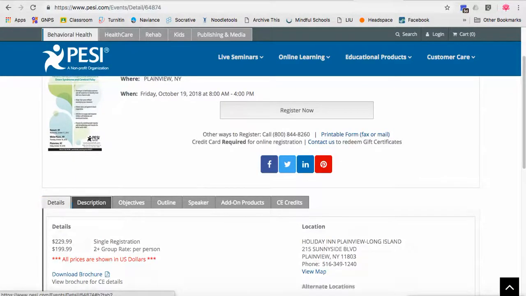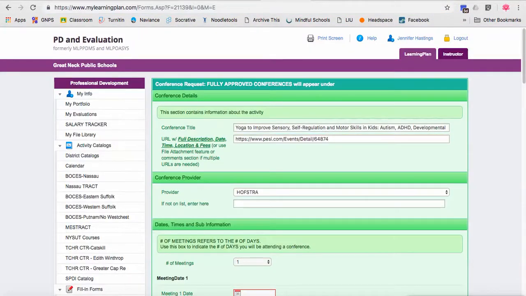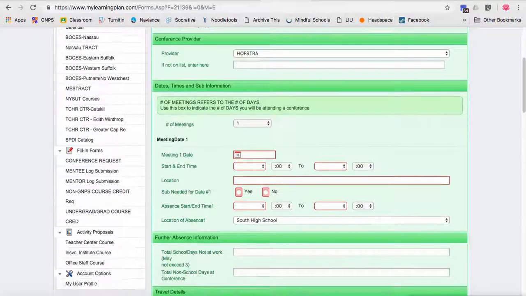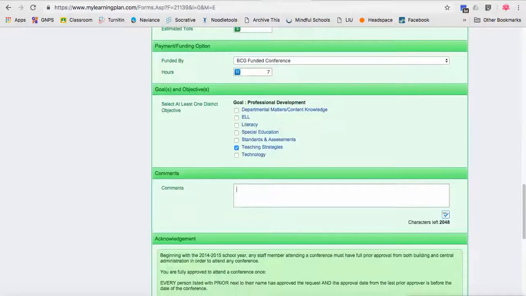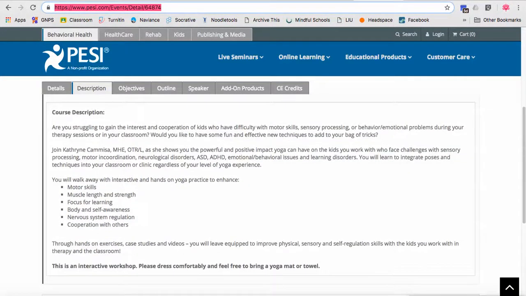I see there's a description tab here, but that doesn't change the URL. So what I'm going to need to do is paste the URL, and then in the comment section, I need to write, please click on the description tab for a description of the conference. This helps ensure that those approving the conference will have no difficulty knowing precisely where the description information for your particular conference is.